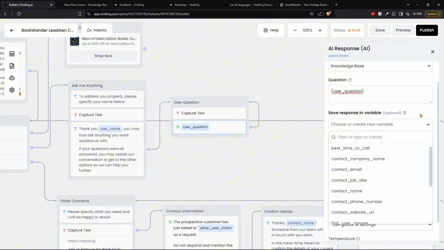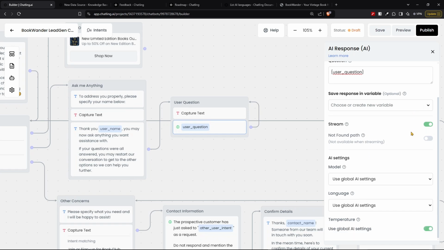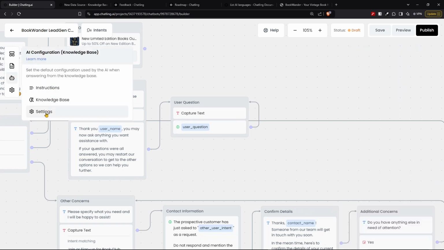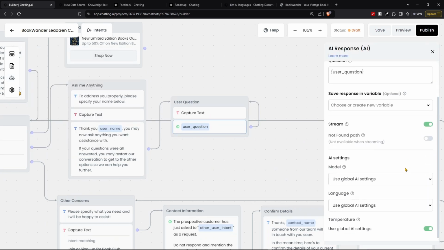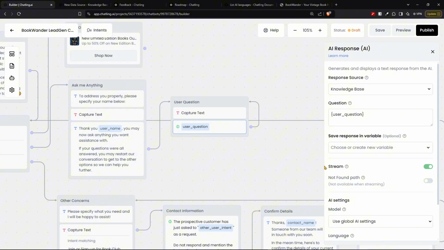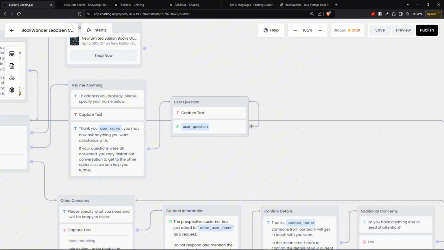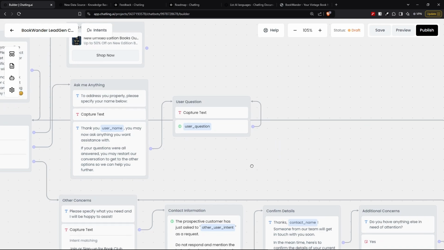Here, you can also set the output of this node to be saved in a new variable. This step is optional. You can also tweak the AI settings for this AI response block. By default, this AI response block will inherit the configuration set within the global settings. Lastly, to make sure that the flow of our question and answer conversation with the user is continuous, we will connect this block to itself. This means the conversation session in this block will run in a loop until the user resets or stops the conversation.